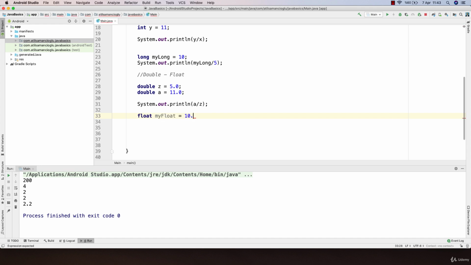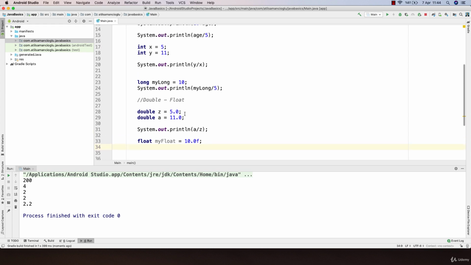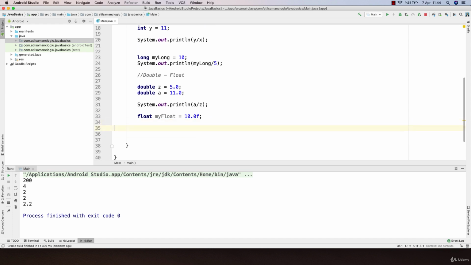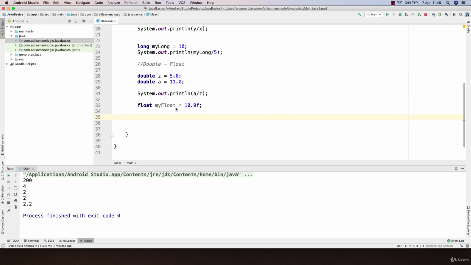Of course, we can do this with float as well, like 10.0, but in case you get an error like this over here, it means that it's looking for a float, but you gave it a double. So you have to be as explicit as possible, which is why they invented something like this. If you put f at the end of the value, it means that it's a float. If you don't put it, it's a double, okay? So now Android Studio understands this is a float.